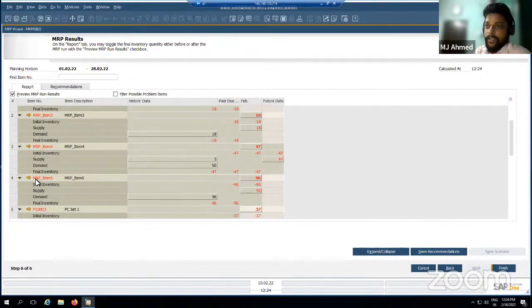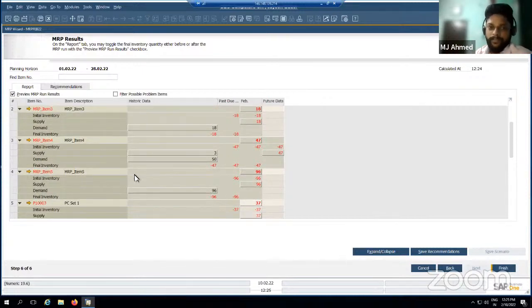So here you can see for MRP item 5, the demand is 96. I don't have any purchase orders incoming. So I need 96 products in my stock. Similarly, you can run this on a monthly basis, or even on a yearly basis as well. So let me close this. I'll just save these recommendations.